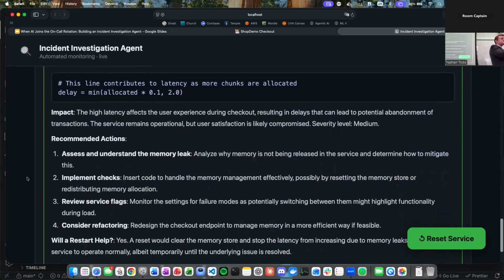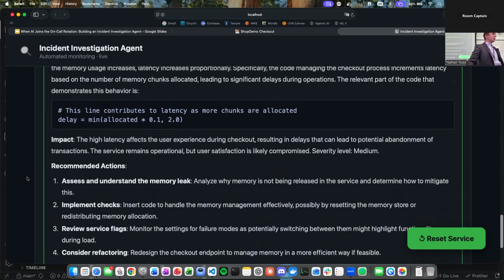So assess and understand the memory leak. We analyze why memory is not being released in the service. Implement checks. Review service flags. Consider refactoring. It looks like it found the actual cheat code line in the code where we are actually adding in the latency delay. So it's pretty smart. I figured that out. So you get the idea, right?